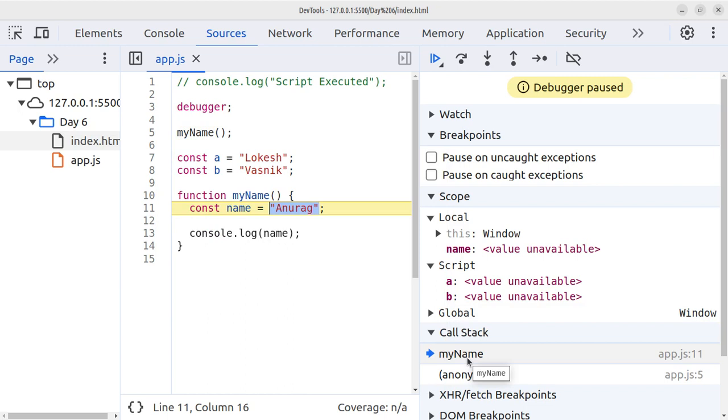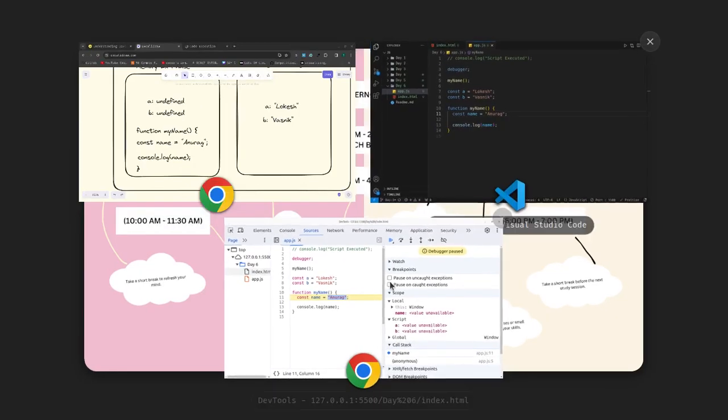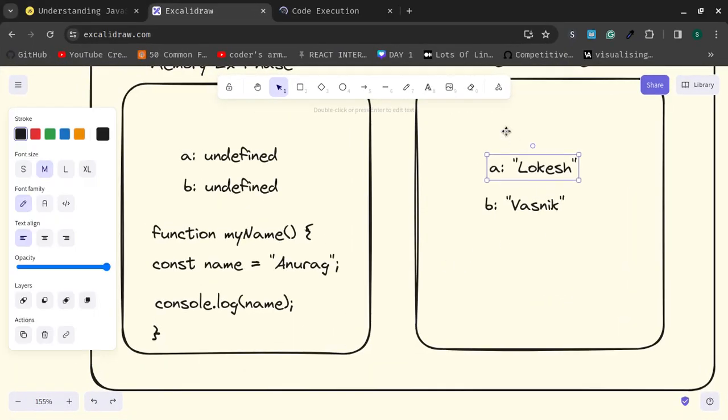Once the my name function is getting called, inside it we have the name variable. This name variable is storing Anurag. Because this name variable is inside the function, that's the reason it's getting stored inside the local scope. Its memory phase has been created. I will go over here and put this over here, this over here.